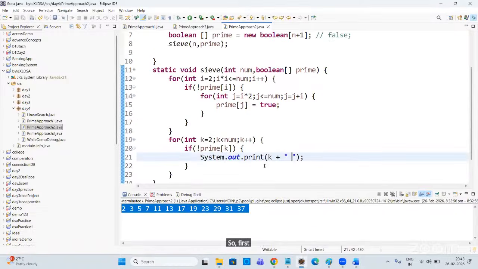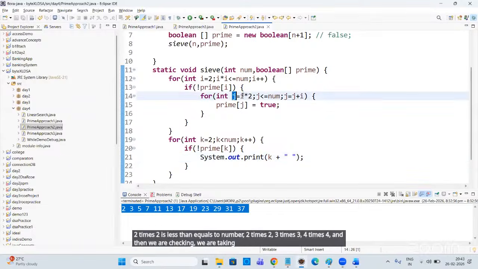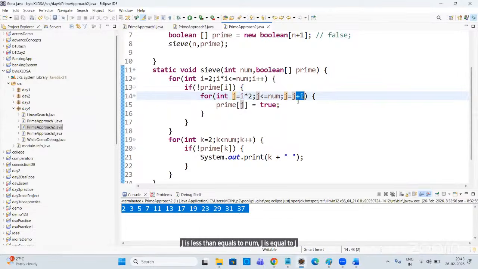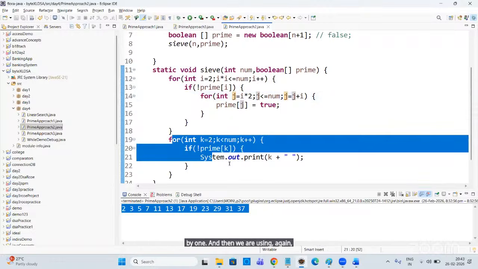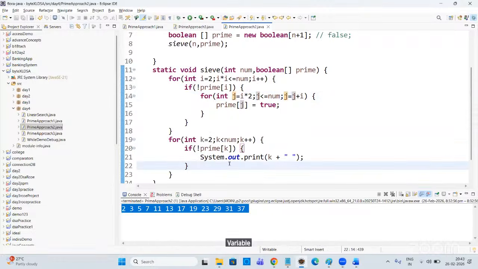So first we are saying i equals 2. i times i, like 2 times 2, is less than or equal to the number. 2 times 2, 3 times 3, 4 times 4. And then we are taking one more loop, j, starting from i times 2. j is less than or equal to num, j equals j plus i. We are incrementing it by i. And then we are again using a k variable. So here we are using extra space, that is for sure. But of course, it's eliminating time by a lot.